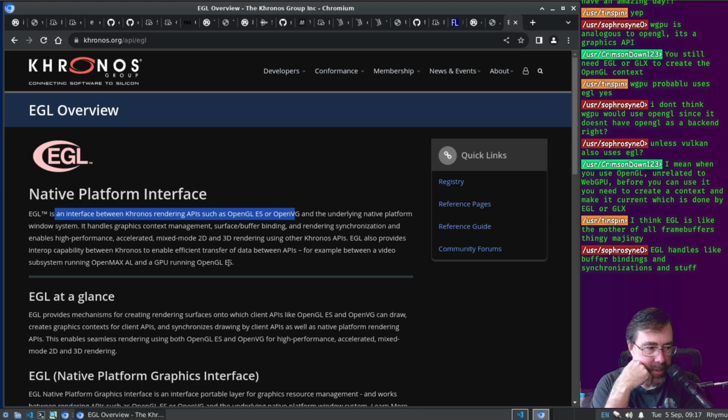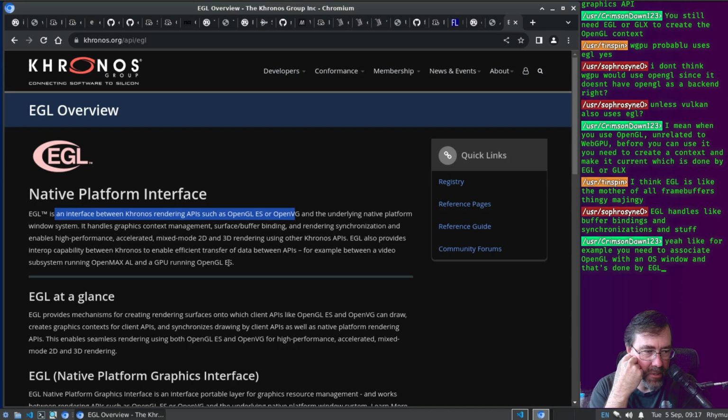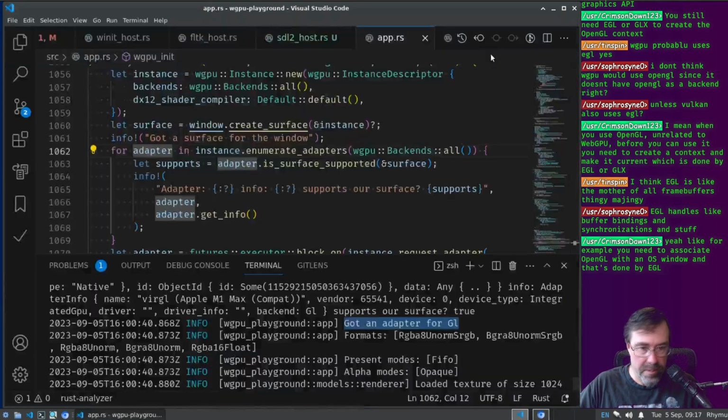EGL handles the buffer bindings and synchronizations and stuff? Okay. I think I've used GLX in the past, so you're saying EGL is a substitute for GLX. You mean you associate OpenGL with an OS window, and that's done by EGL. Okay. Maybe I've been using EGL and I just didn't know it. If I'm using GLX, is that the same as EGL or an alternative to it? I think GLX is what I've been using. I don't remember.